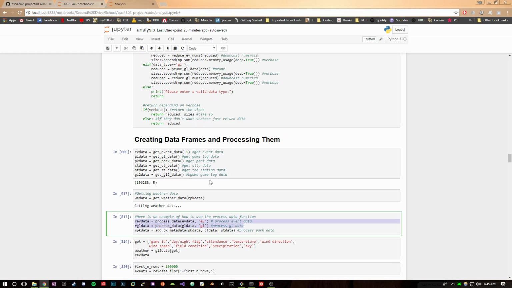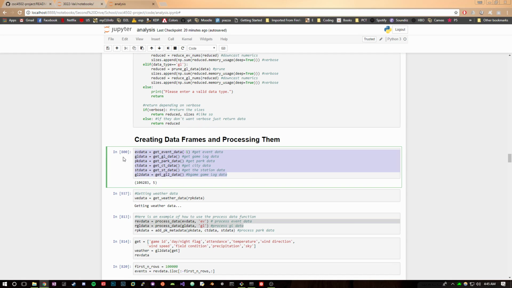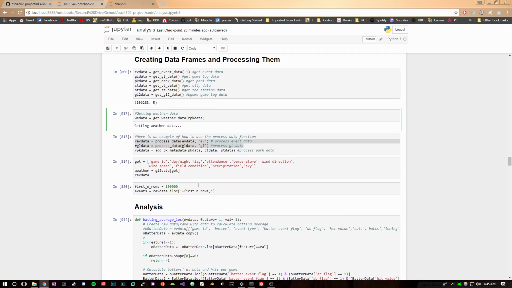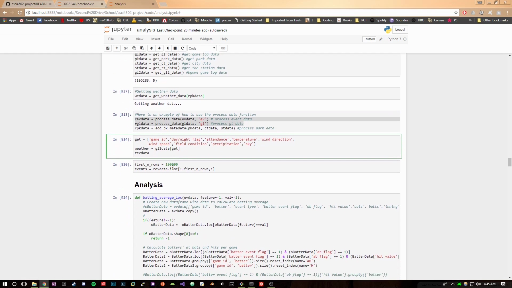And that was nice. So here I'm not going to run this because that will take a while. But this imports all the data. -1 tells it to import everything. It takes forever. This is getting the weather data. It's its own thing because it also takes a really long time. Actually, we don't use that.